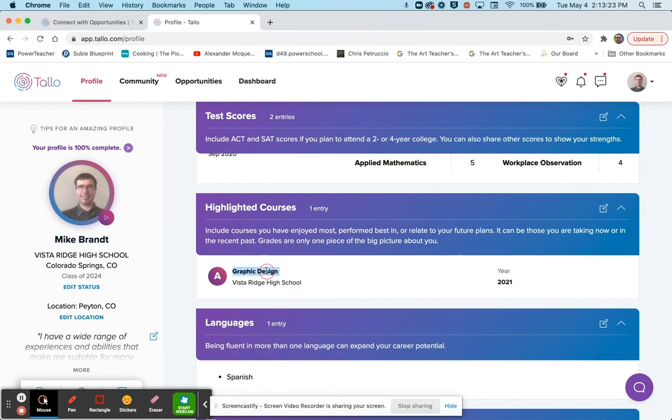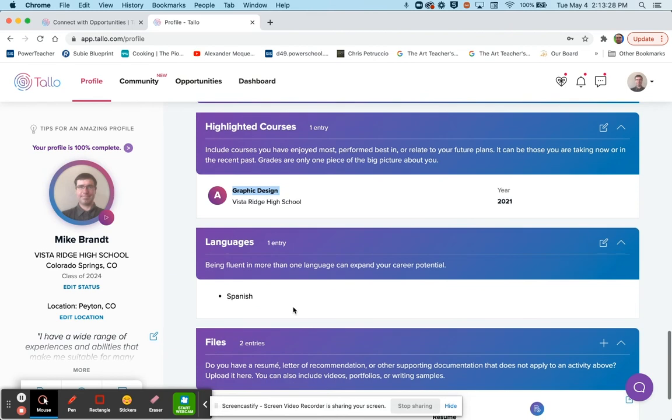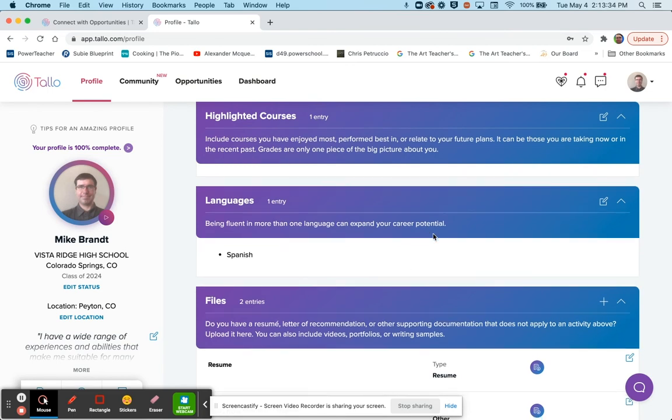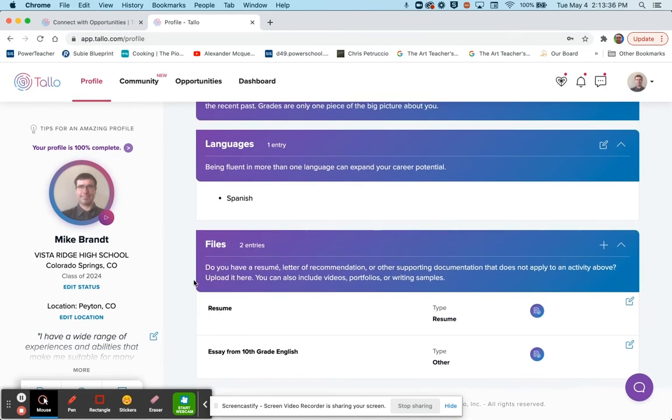Add courses that you're proud of. This doesn't have to be every course, but just courses you're proud of. If you speak another language, go ahead and feel free to drop that on there. Again, it won't count against you if you don't. And then files is where you're going to add the files from your Google Drive that you can link.